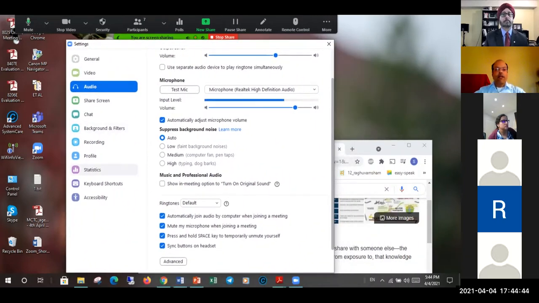So this is what you would do. Audio settings. So you click on that arrow, come here to the screen, and make sure these options are selected. That way, when you join any meeting, you join with your microphone muted. Now, since you're already on the settings screen, let me also take you into video.